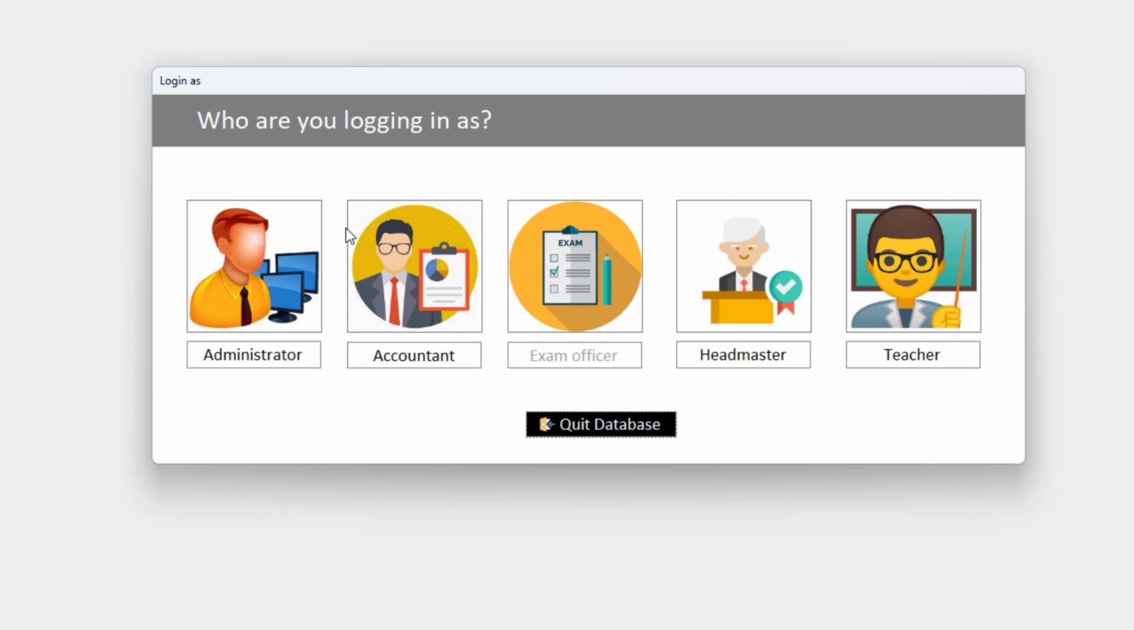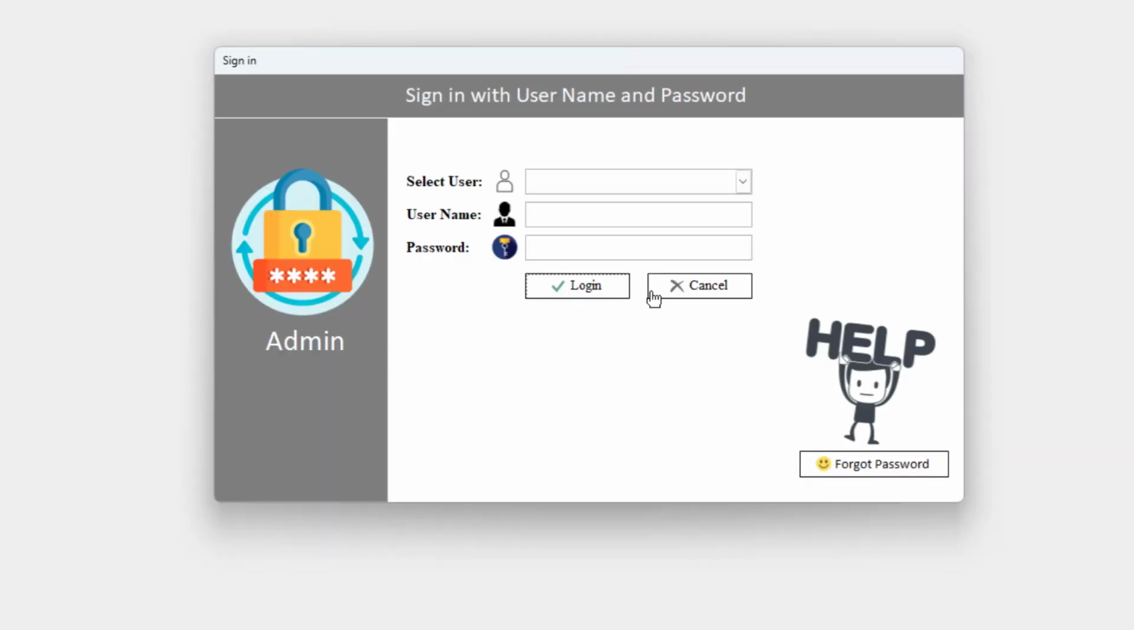All right, so here this is where we select who we are logging in as in the school. Are we logging in as administrator, accountant, headmaster, or probably a teacher? So for the sake of this demo video, because the administrator has access to all modules or features in the system, let us go on to log in as an admin. All right, so here I click.